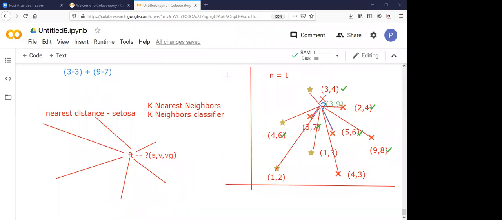So what will be the formula? The formula will be, as you know, 3 minus 5 plus 9 minus 6. Now here the challenge appears. What is the challenge? In the first case, the output will be 3 minus 3 equal to 0, 0 plus 9 minus 7 equal to 2.